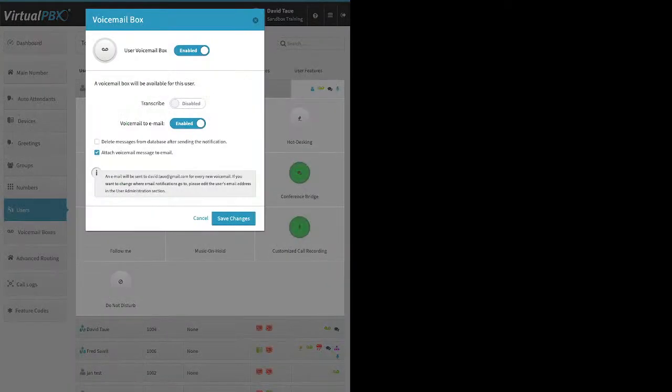Voicemail box, again, this is pretty standard right here. Voicemail to email means that we're attaching the message. You have the option here to delete it here instead of doing it on the voicemail box pages. Transcription is actually a plan-specific feature. Basically, the system listens to the voicemail and tries to type it out in your email notification. It's a best effort service.